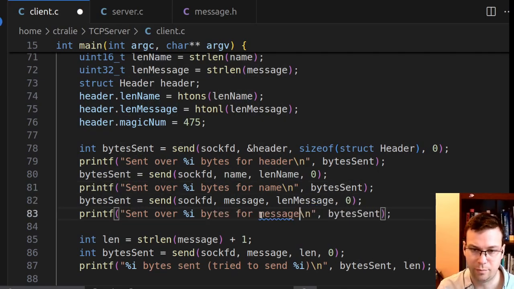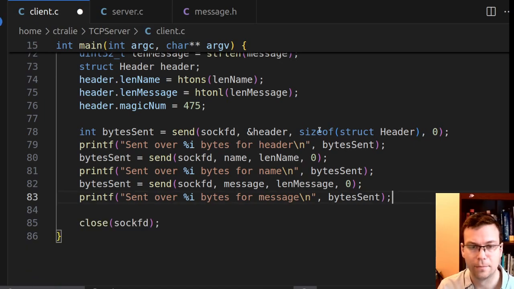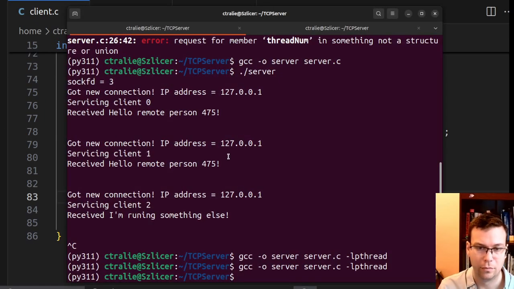And so these are going to end up in some buffer on the server side once they make it through the transport layer. And then I have to receive them and unpack them. So actually, let me just make sure this compiles real quick.